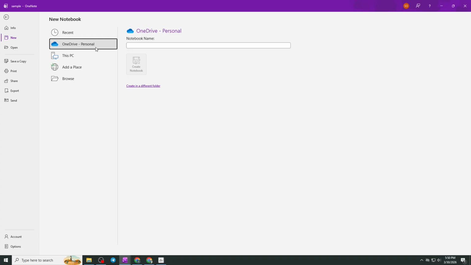Next, you'll be prompted to enter a name for your new notebook. Choose a clear and descriptive name that reflects its purpose. For example, you might name it Work Projects, School Notes, or Personal Journal. Using consistent naming conventions will help you stay organized and quickly find your notebooks later.